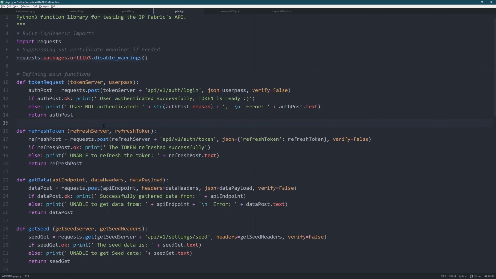So the first function will be the token request, which is the most important function, which is the authentication itself, right? With the token request, we just need to put in a token server, which is the IP Fabric server, and the username and the password. It is a simple post request, as we can see in here. The API endpoint is a combination of the server and the correct API endpoint, which is v1/auth/login. And we will place a JSON with the username and password. This is the verification of the certificate. I disabled that. And here is a little flow control for checking if the request is okay.